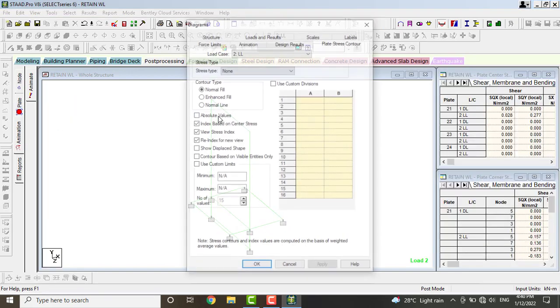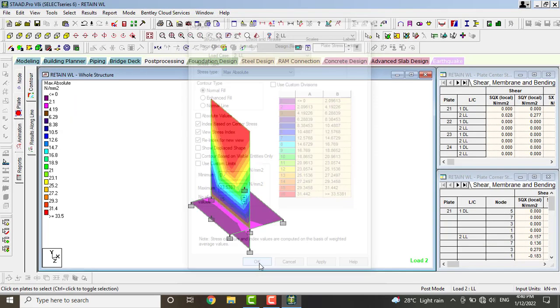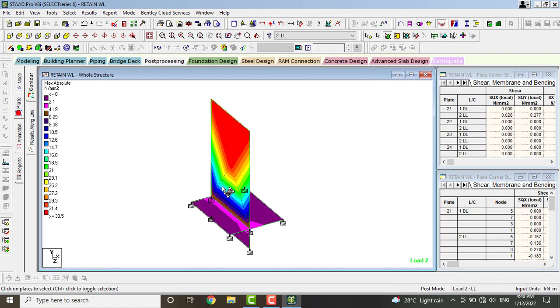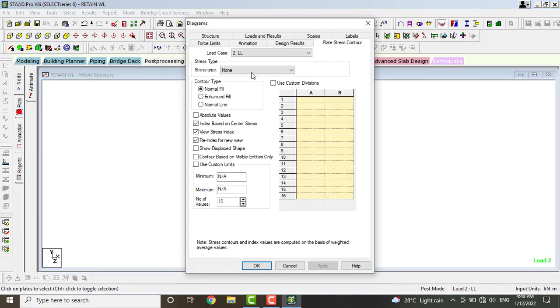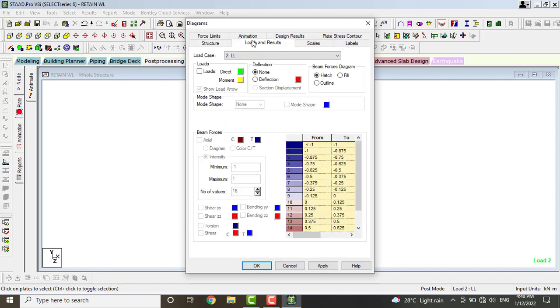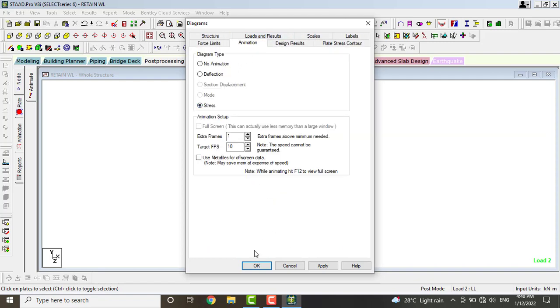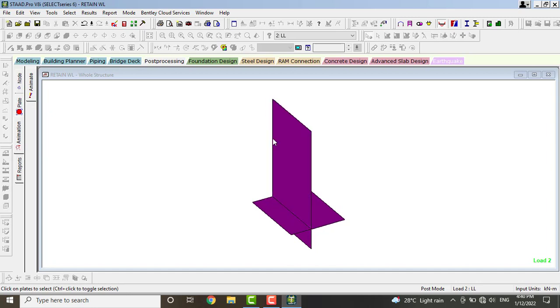So now we'll create the plate with the maximum absolute. Okay. So this is the maximum absolute pressures for it. So we can see the reactions also, nodes, reaction, how much reaction is taking place. So everything we can see here. So for stresses, go to animation, plate stress contour, maximum absolute, go to animation, click on stress. Okay. So this is the stress distribution for the retaining wall due to earth pressures.